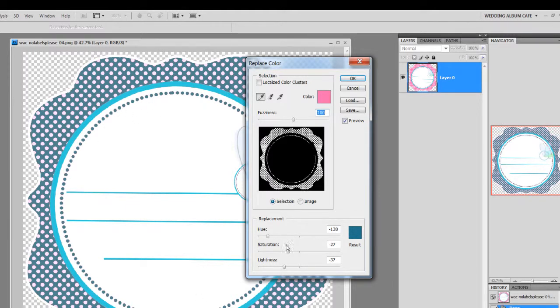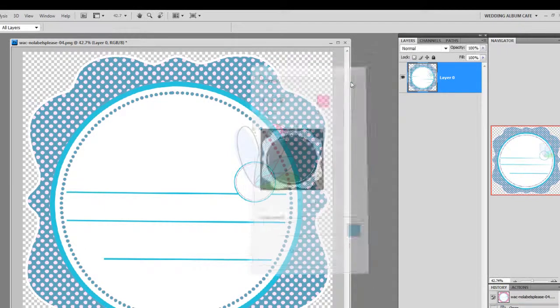If you're not completely happy with the color, you can adjust the lightness of it and the saturation of it. If you change the hue, then you're going to be changing that color. When you're happy with your results, you'll click OK.